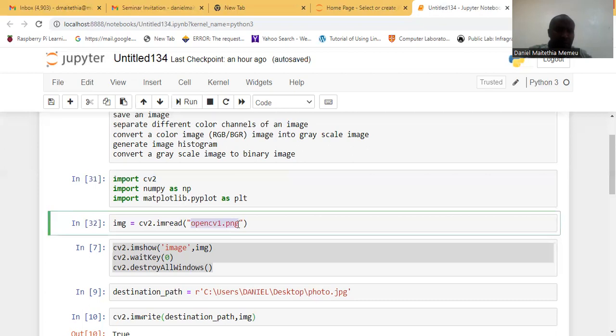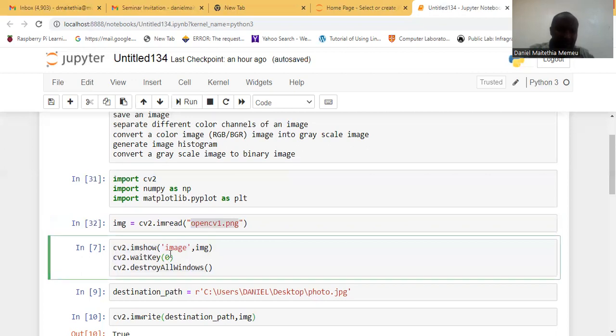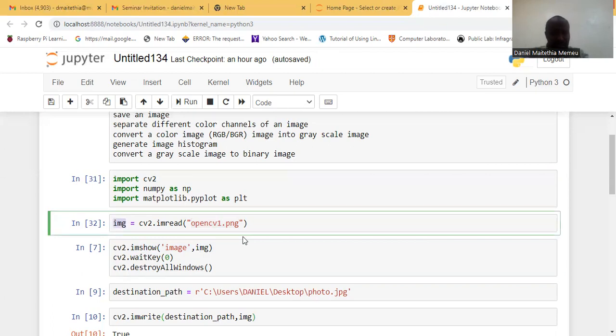Now we go to displaying the image, and the next set of commands achieve that. The first thing is to call the imshow method. It's an inbuilt method in OpenCV, and you supply the name of the window that will contain the image and the image variable. Remember, we already read the image and called it img.